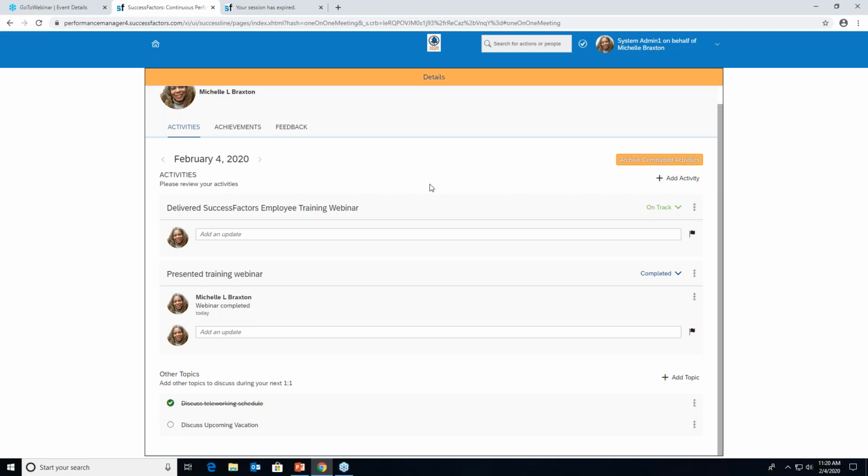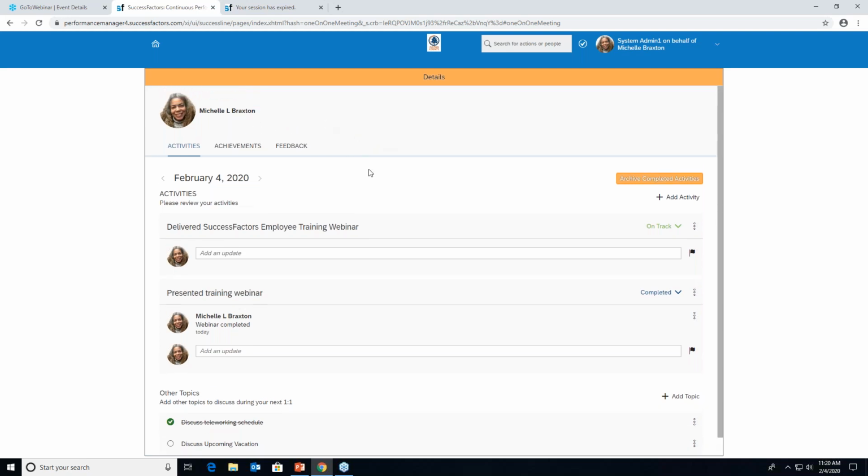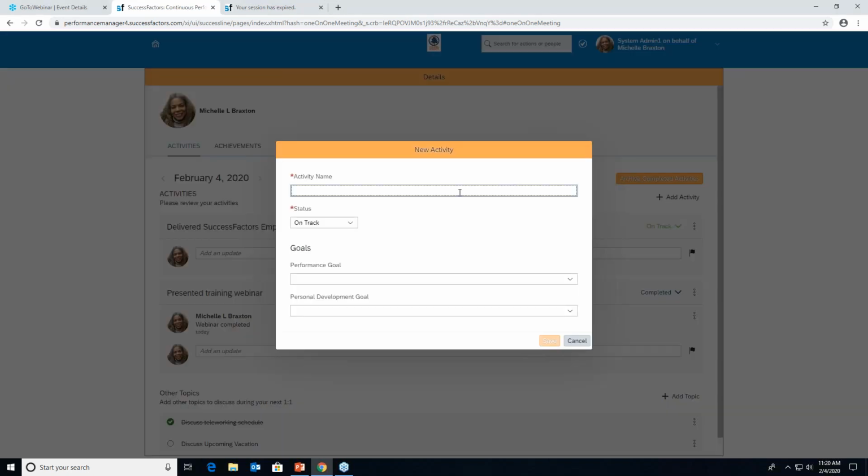Now there are three sections in continuous feedback. You have activities, achievements, and feedback. So to add an activity, in this section here, you would click Add Activity. And this allows you to create a new activity simply by giving it a new name.